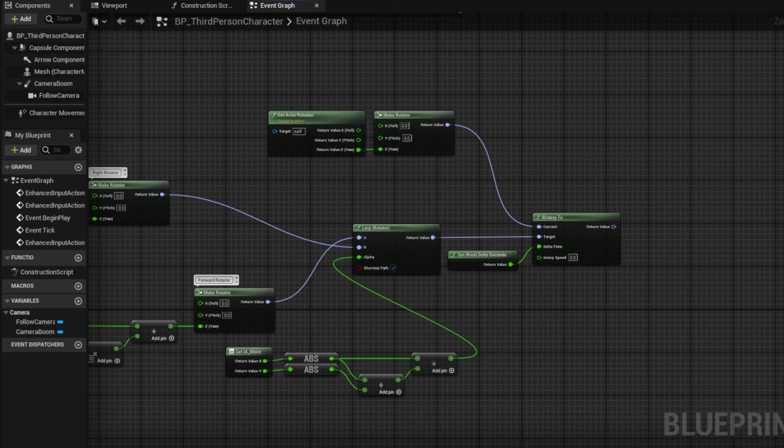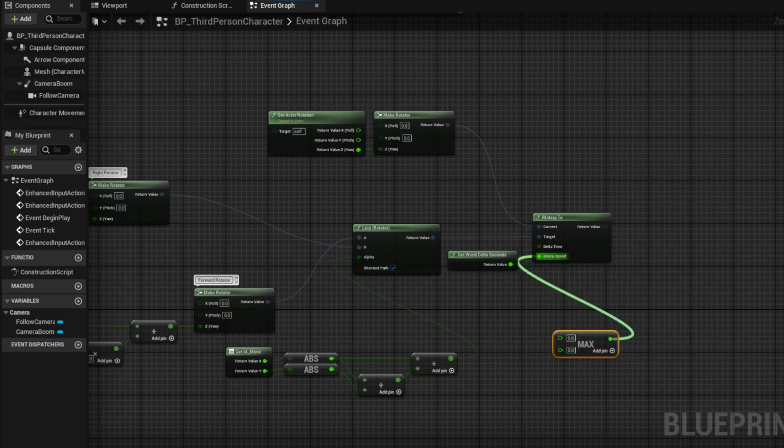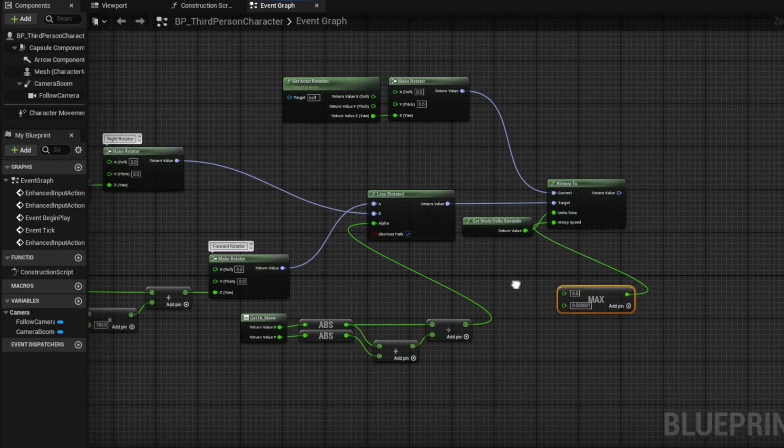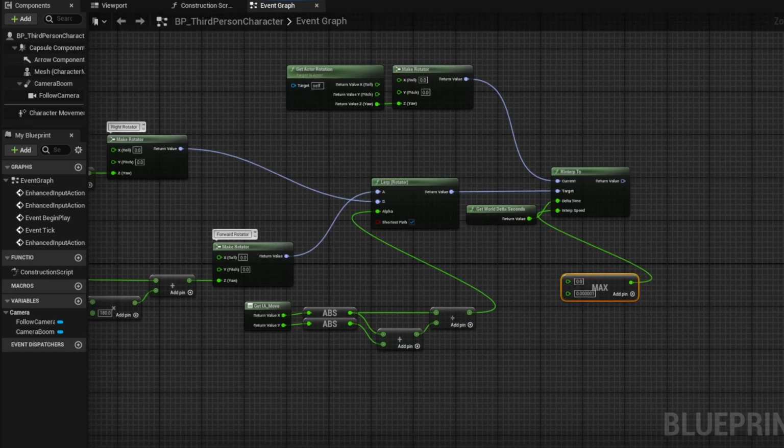The RInterp speed is where we set the turn radius of our character. First, we'll pull out a max node as a precaution, and set the bottom value to 0.000001. That's 5 zeros and a 1, the smallest value Unreal accepts before rounding down to 0. The reason for this is that the RInterp node throws an error if the speed input is 0, and produces weird results if it's negative.